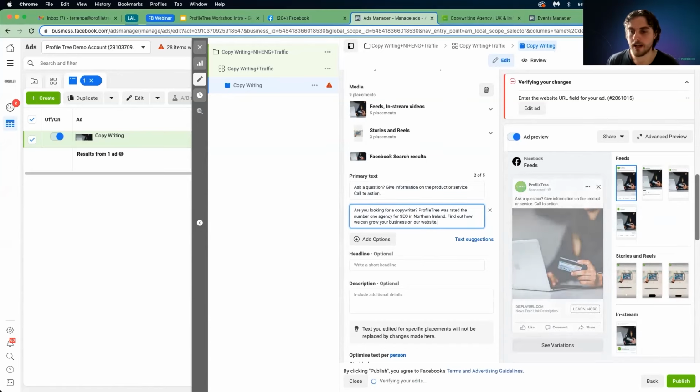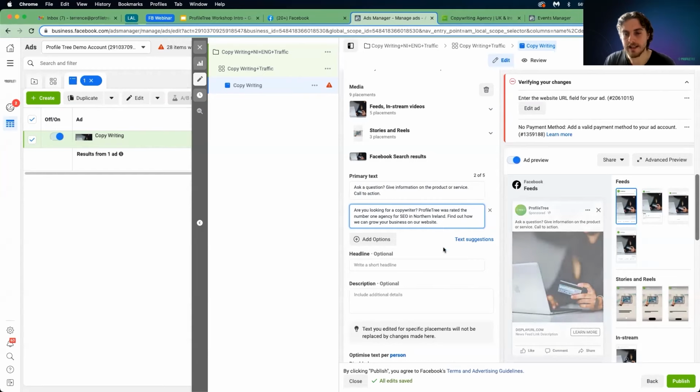Okay, so what we've done now, what we've achieved here, is essentially we've got them engaged with the content. They then read the question above, and if they're not looking for a copywriter, we filtered them out. If they are looking for a copywriter, they will continue to read. Then they will see ProfileTree was rated #1 agency. They say, okay, that's great. ProfileTree can help me out. How does ProfileTree help me out? Well, the next sentence, find out how we can grow your business on our website. Then they click onto the website.